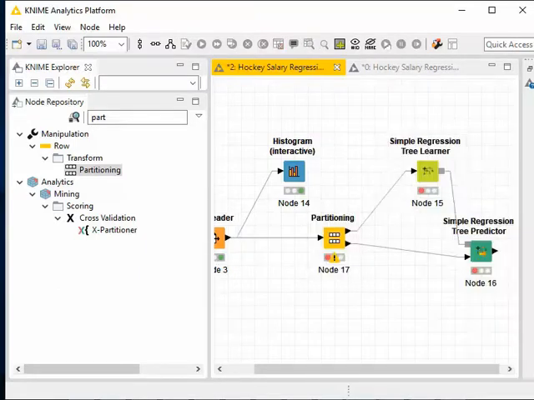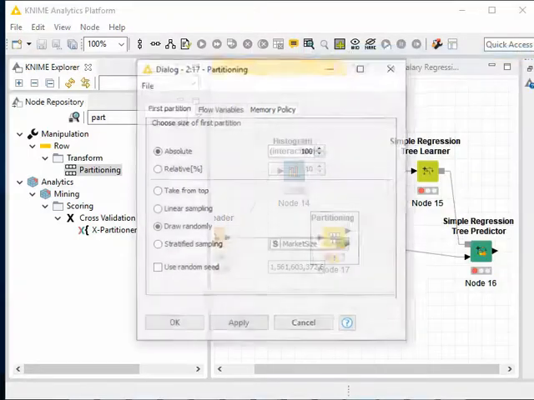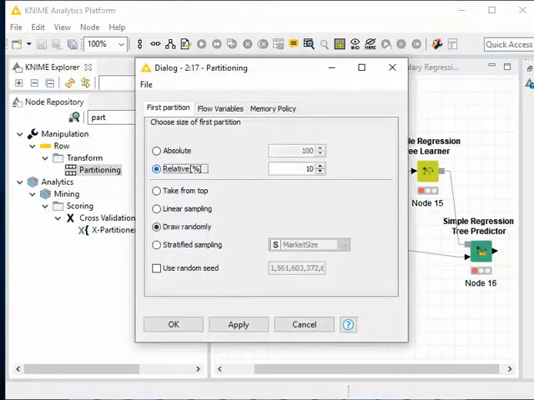Now, if I go to the partitioning node, remember, what I'm trying to do here is have as much data as possible to build the model, because the more data I have, the better the model will be.